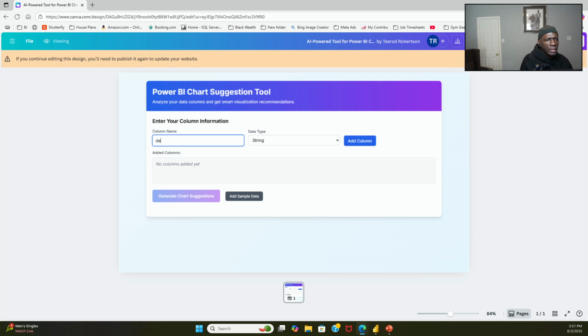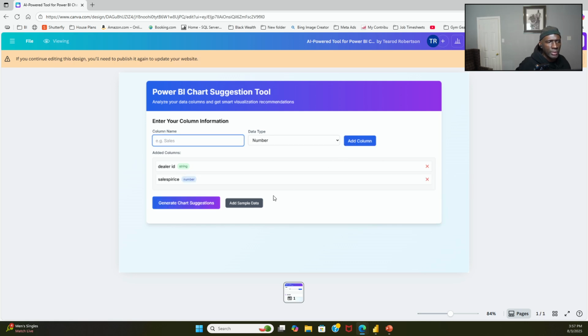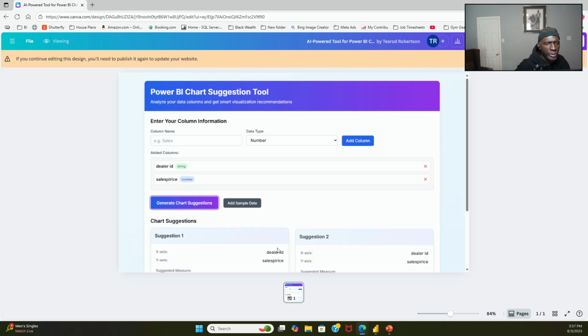You had dealer ID. In dealer ID, the data type is going to be a string, so we're going to say add that column. Then we're going to say we have sales price. And sales price is going to be a number, so we're going to add that column. Then we're going to say generate me some suggestions. Generate me some chart suggestions.